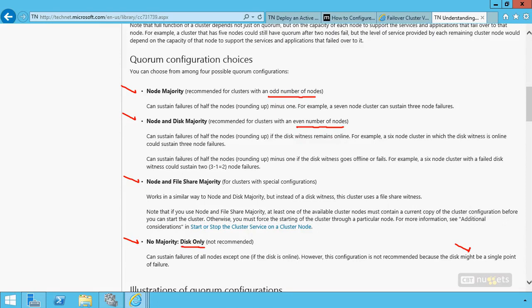In node majority, the only objects in the cluster that have a vote for determining quorum are the nodes themselves. So in a 3-node cluster, I have 3 votes. I can alternatively turn on node and disk majority. In a node and disk majority configuration, this is for an even number of nodes. Each node has a vote and the disk has a vote.